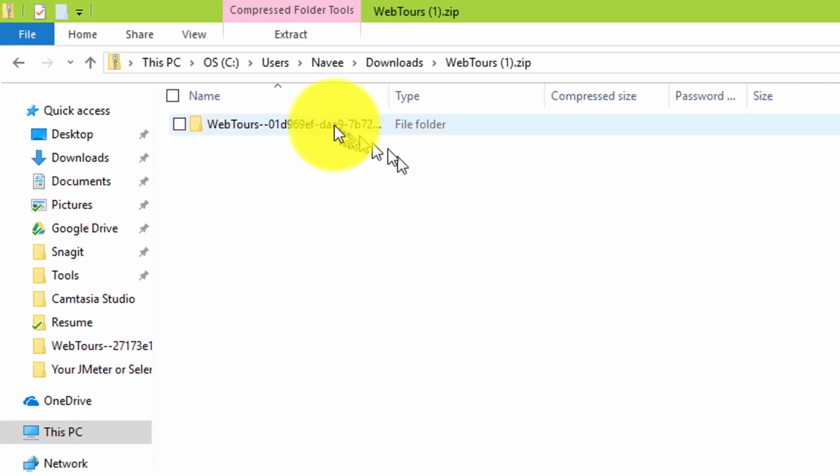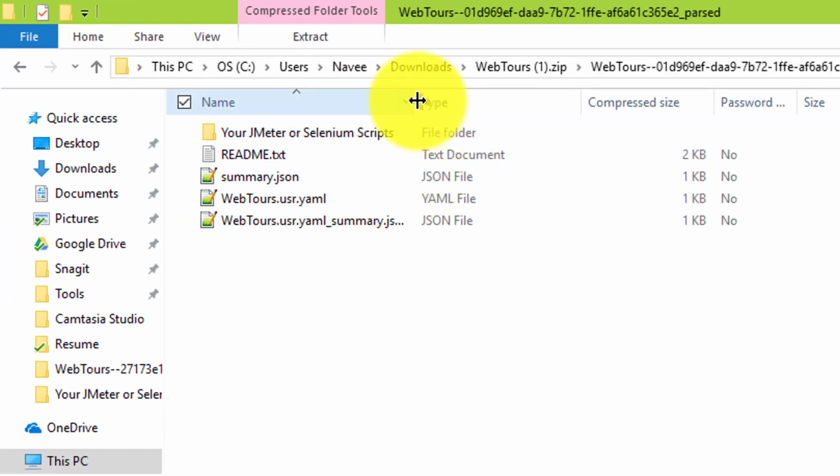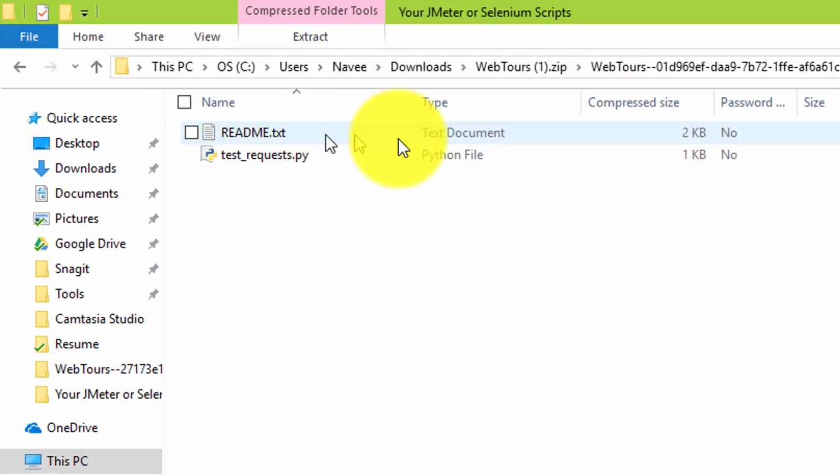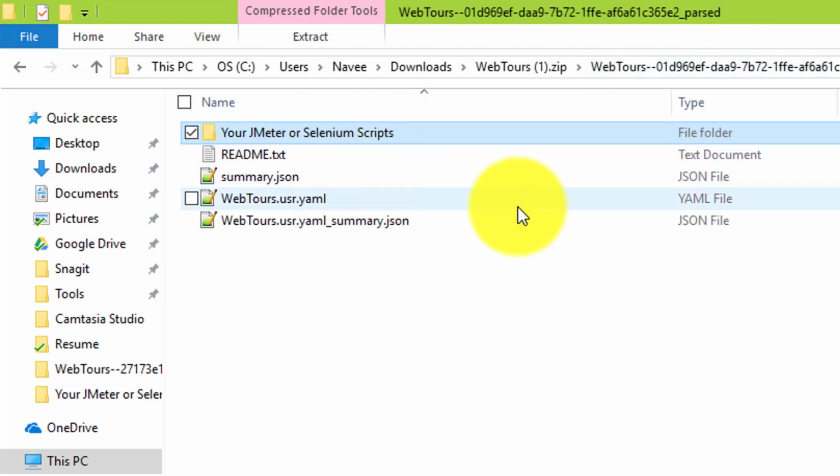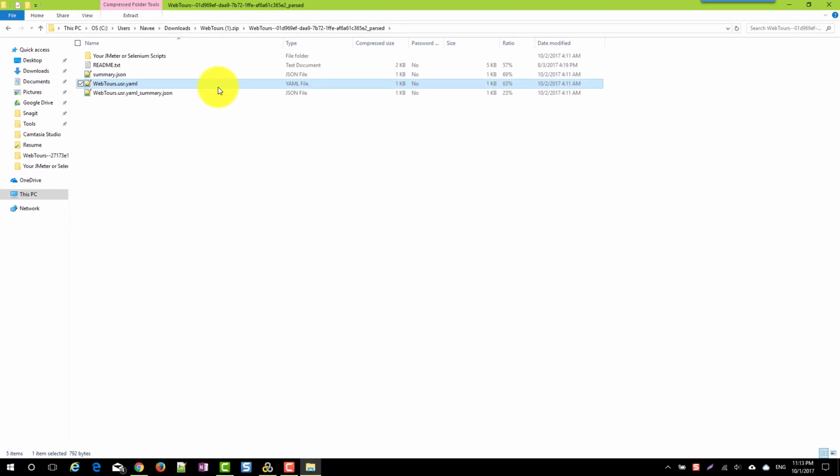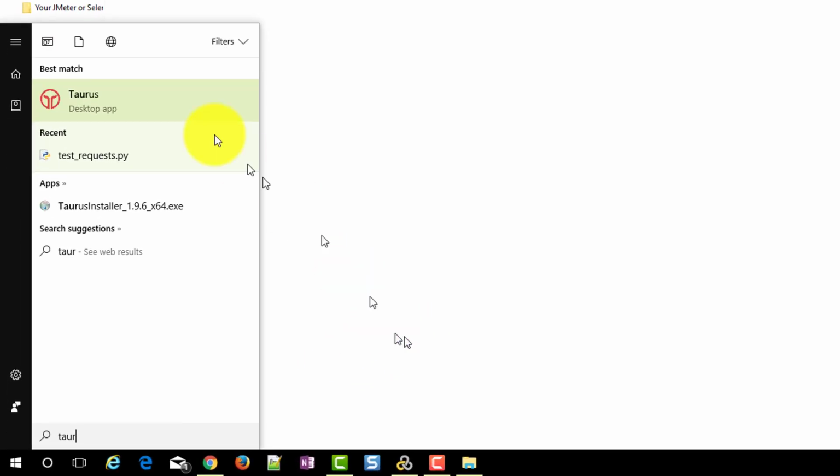So this is the extracted file where you can see there are scripts in Python and also YAML. Shift Left will not give you a JMeter file directly. So you have to use Taurus to execute this YAML, which will generate the JMeter format. So this is Taurus. I have already installed it on my system.